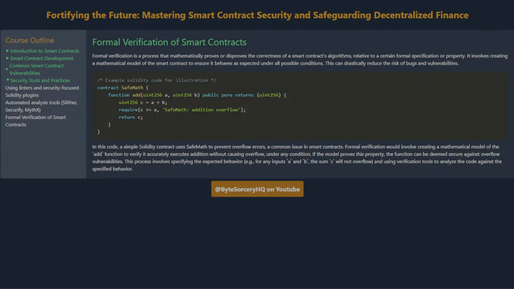In this code, a simple Solidity contract uses SafeMath to prevent overflow errors, a common issue in smart contracts. Formal verification would involve creating a mathematical model of the add function to verify it accurately executes addition without causing overflow under any condition. If the model proves this property, the function can be deemed secure against overflow vulnerabilities. This process involves specifying the expected behavior, e.g., for any inputs A and B, the sum C will not overflow, and using verification tools to analyze the code against the specified behavior.